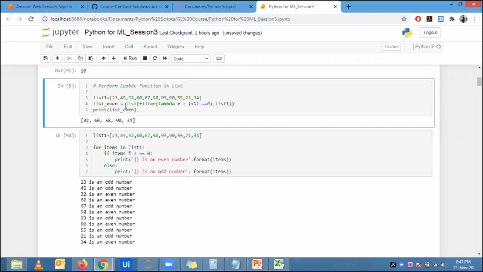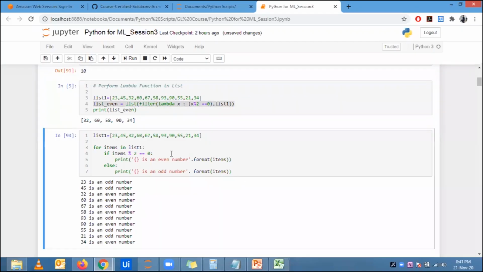So list is a method also. Anything that comes in green here is an inbuilt method in Python. So list of filter. Filter is again a method that I'm calling here. See, this is an advanced way of Python. This is the basic way of Python. So one exercise can be done in various ways. Somebody who is a beginner in Python would do it in this way.